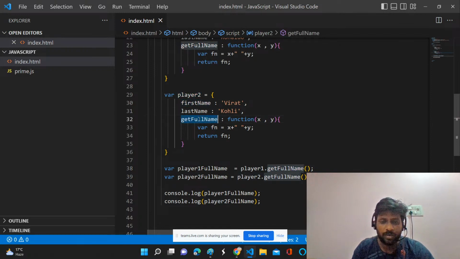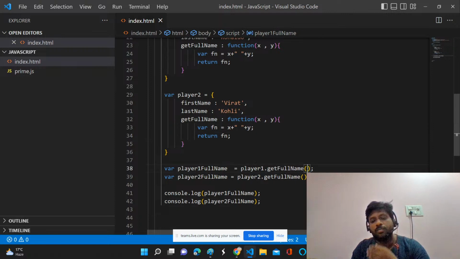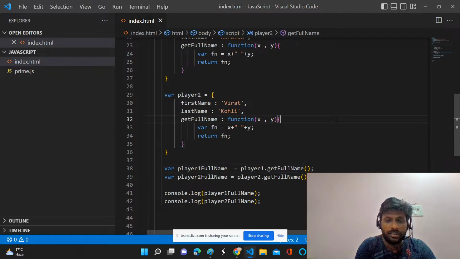So anyway, he's going to the get full name, right? This get full name is already part of player 2, so why can't we call the first name and last name directly from inside this object? Why do we need to ask people to send them as an argument? Don't worry, it's easy after 2 minutes.